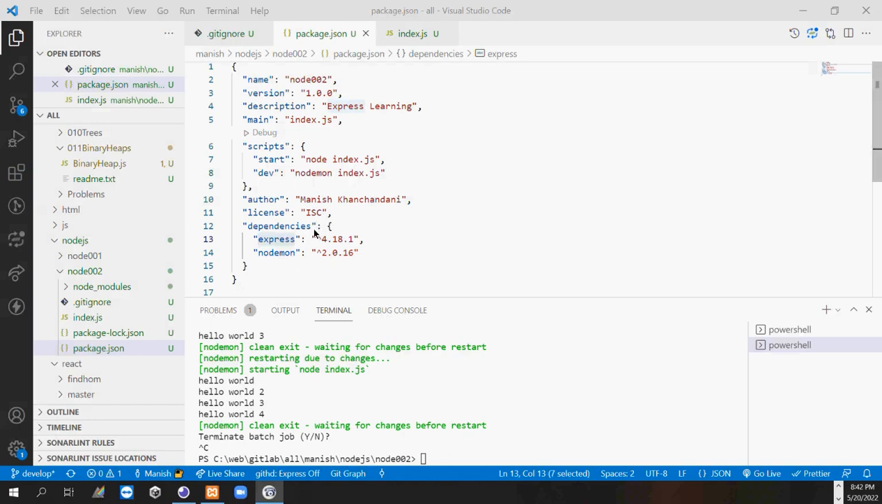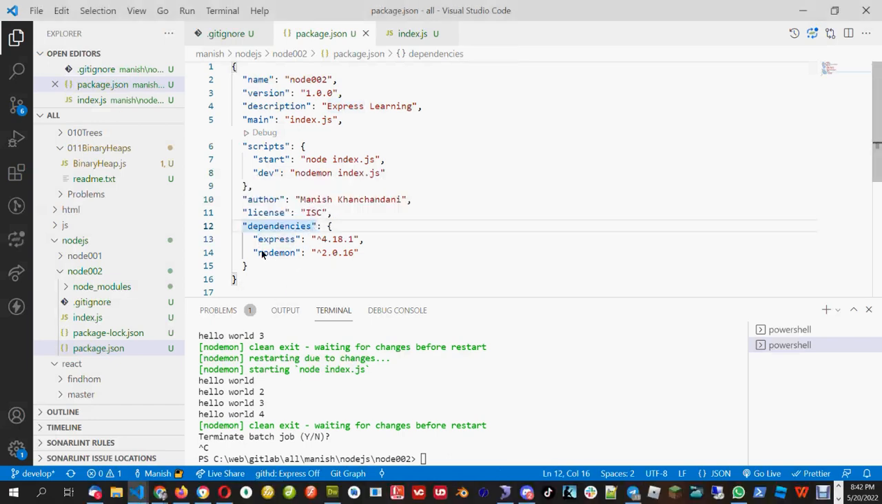Okay, so I'm back. So now we have installed 2 dependencies in our project. We can add a lot of dependencies based on my project requirements, and as my project gets bigger and bigger, I will be adding more and more dependencies.